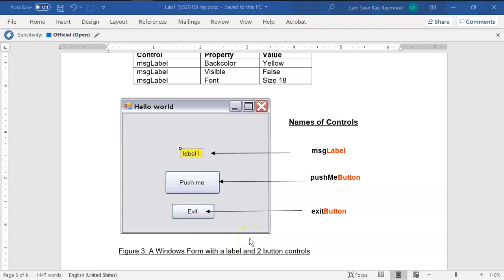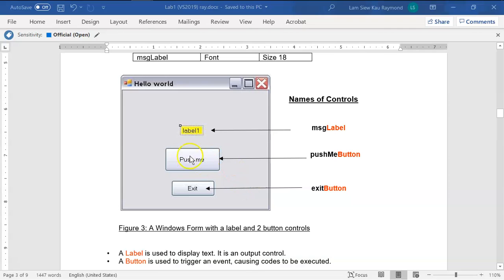Okay, so now I go back to this part of the lab here. This button here displays "push me". So what should we do so that this button displays "push me"? Okay, you have to set a property.